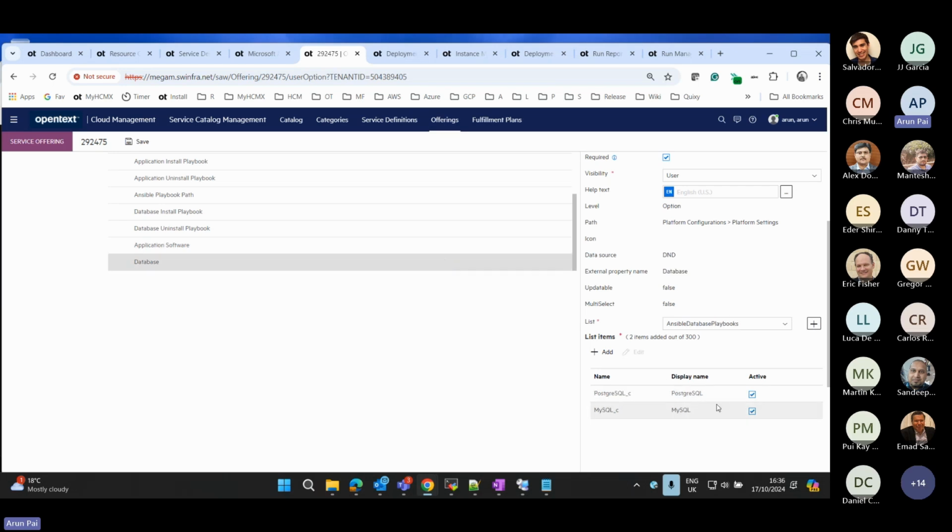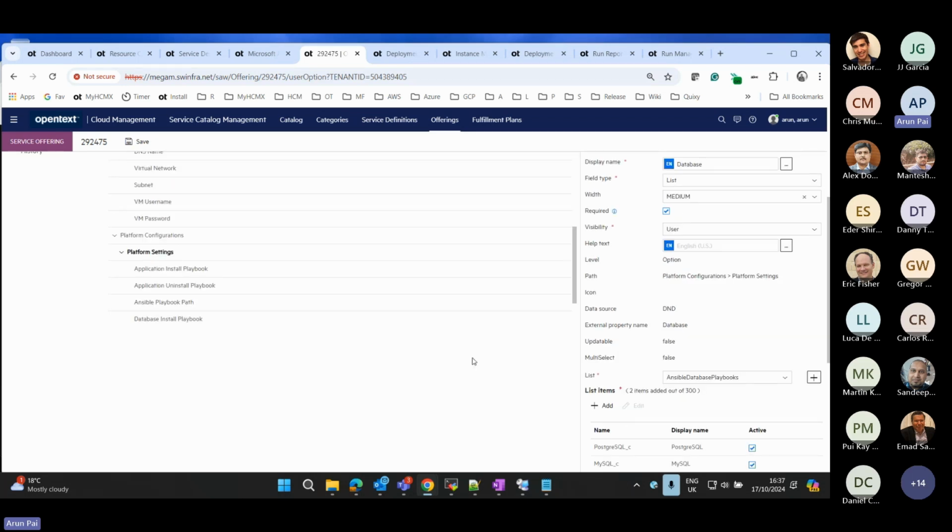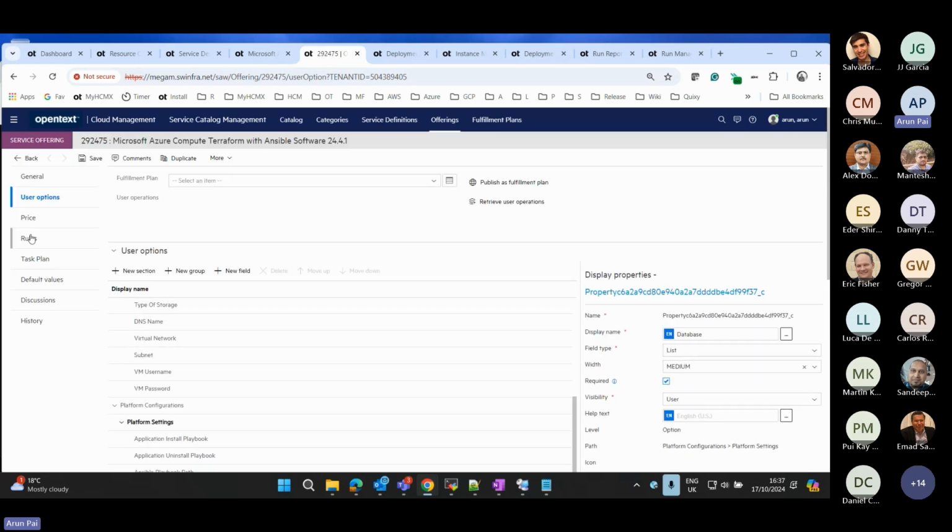So in the database also same way, I'm doing Postgres and MySQL, and then maybe you can do MongoDB or anything else in future, right? So you can add that. And then in the backend, you have to create an Ansible playbook for that. And then in the rule, what we are doing is, you can see the rules here.